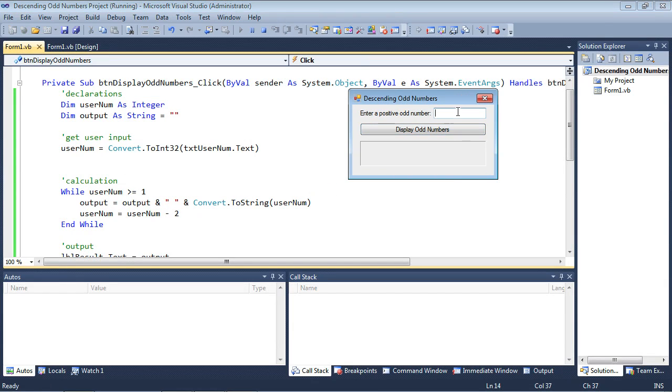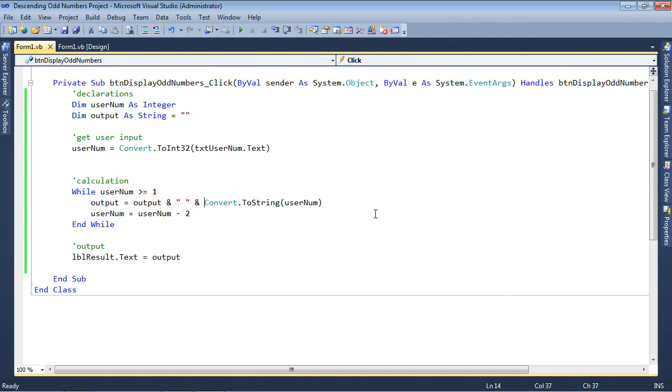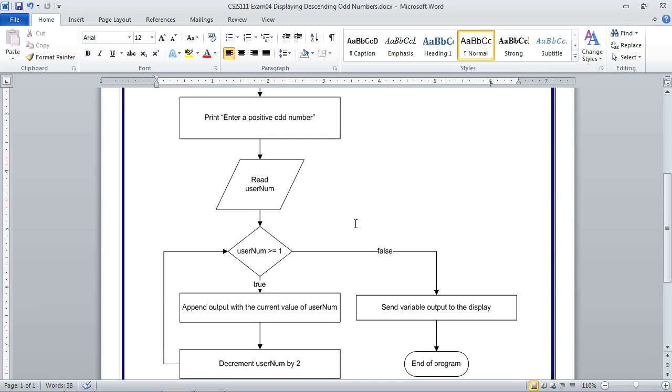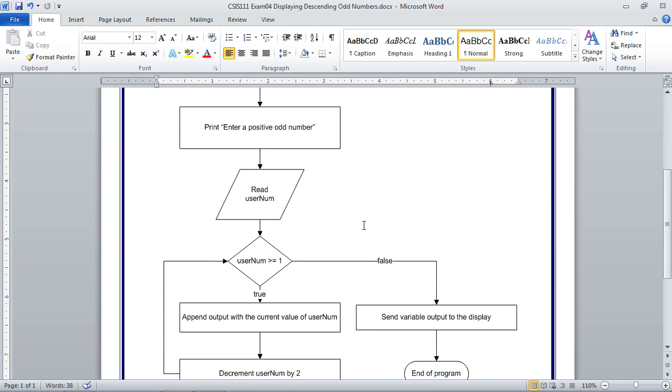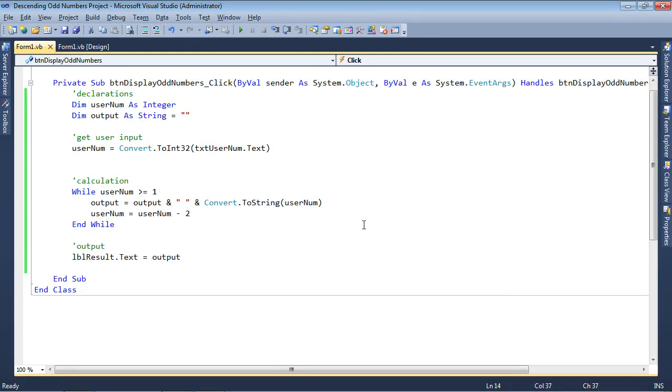Okay, so I'm going to type 11. Yep. And what about 15? Okay, good. It goes all the way from 15 and lists all the numbers in descending order all the way to 1. How about a big one, like 35? Okay, so at least upon my initial glance, it looks like everything is correct. So you see that the program works, and what you've done is you've basically taken this flowchart and have acted as a translator to change this into Visual Basic code.